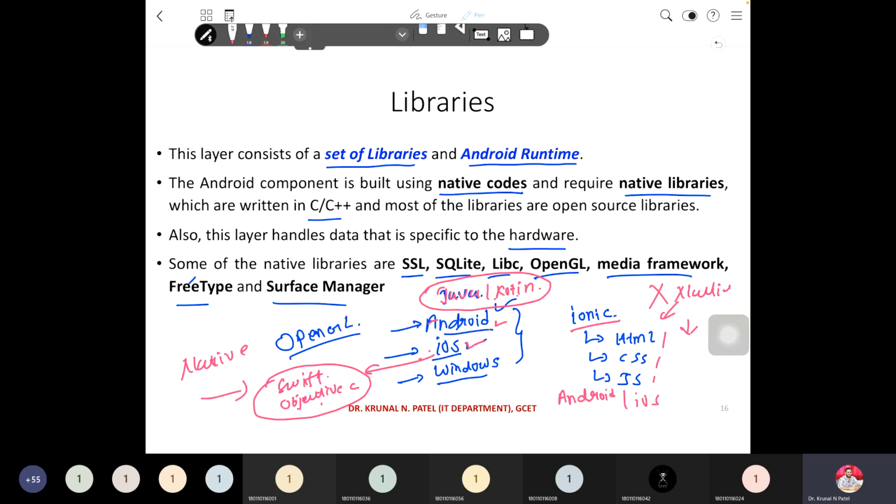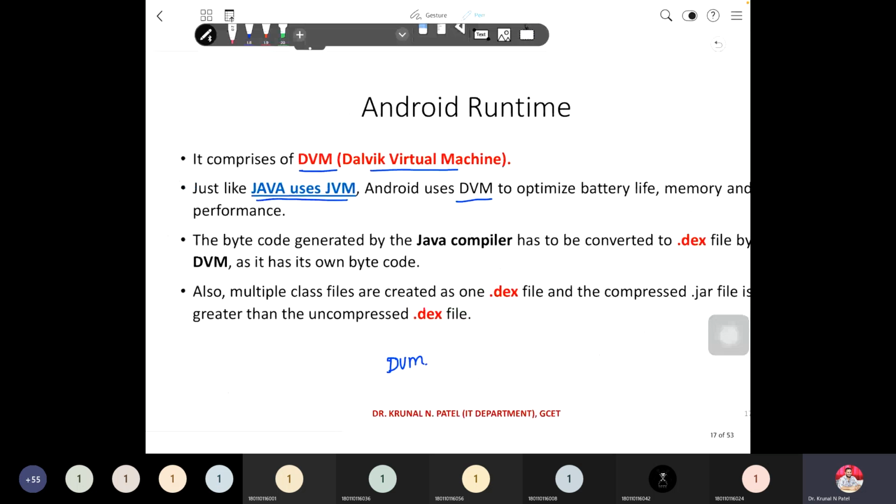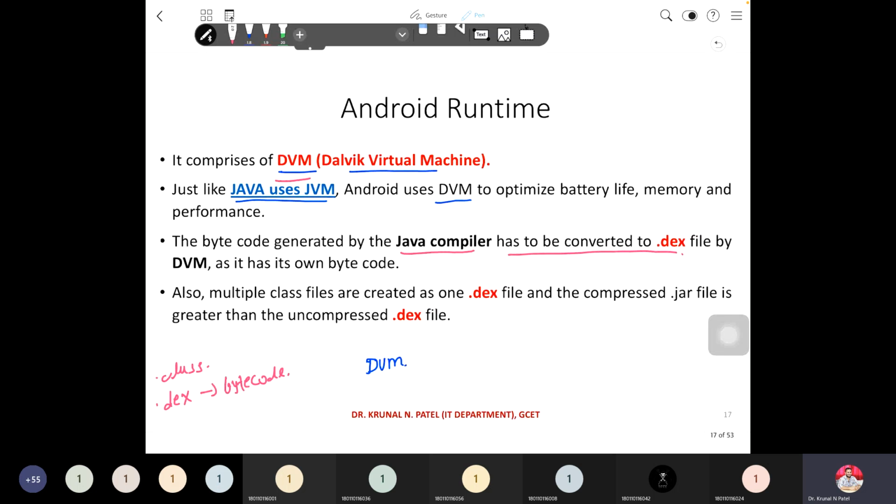Okay, so let's go ahead. Here in this Android runtime, we are going to use the Dalvik virtual machine. The bytecode generated by the Java compiler has to be converted into a .dex file. In Java we have a .class file; similarly, here we have a .dex file. It is the bytecode, and it is read by the DVM.